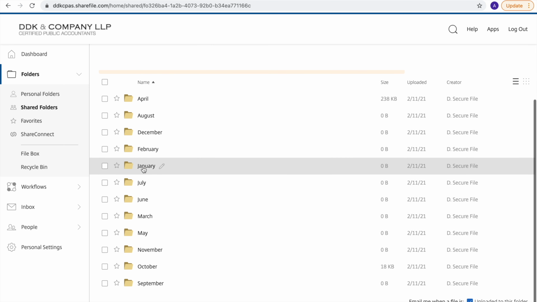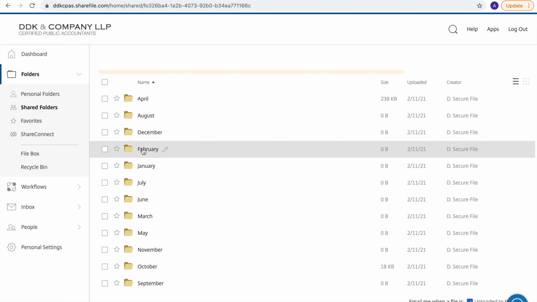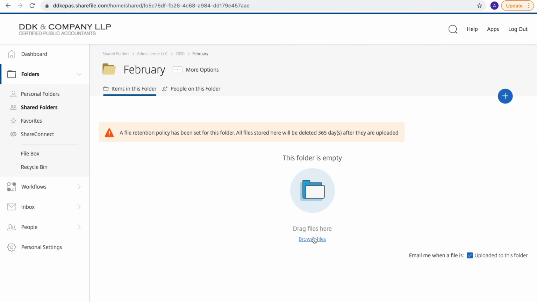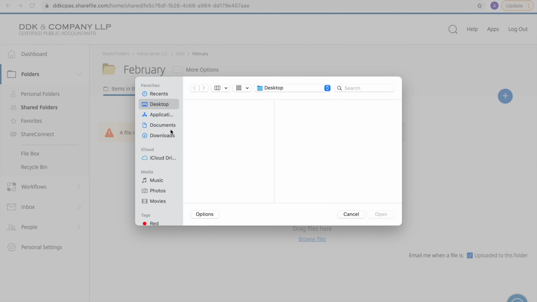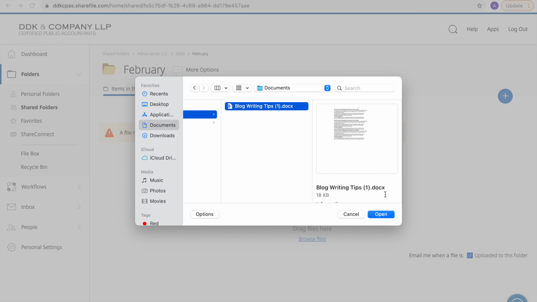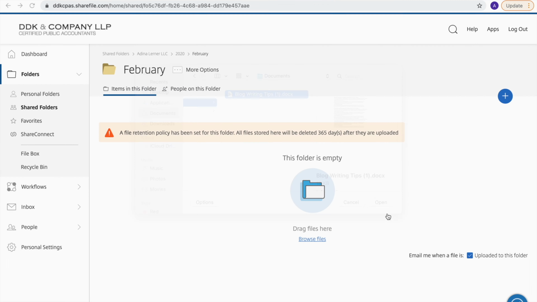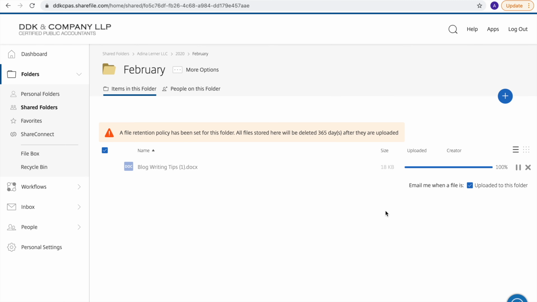To upload a document, choose a folder, click on it, and you'll come to this screen. You can either click Browse Files like I did, or the plus in the top right corner. From here, you'll be able to choose what you want to place in the folder. Once you've uploaded the document, your DDK contact will get a notification.